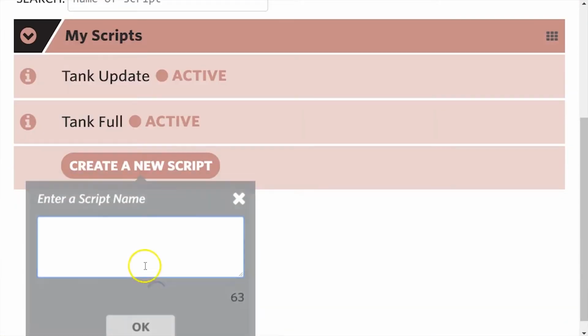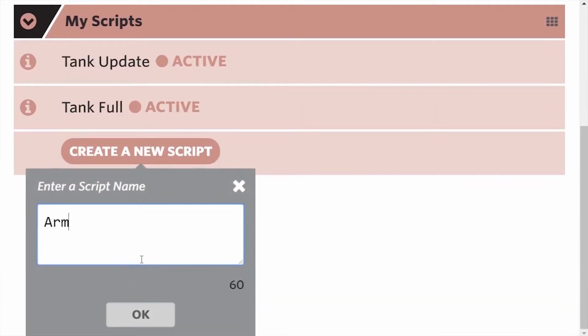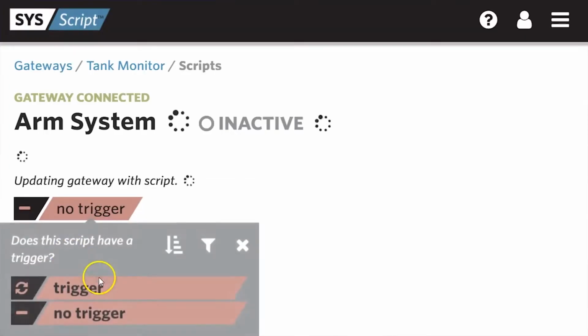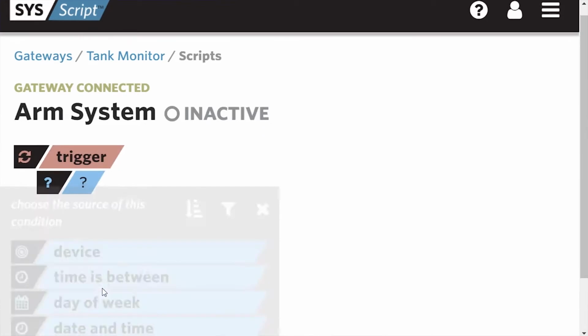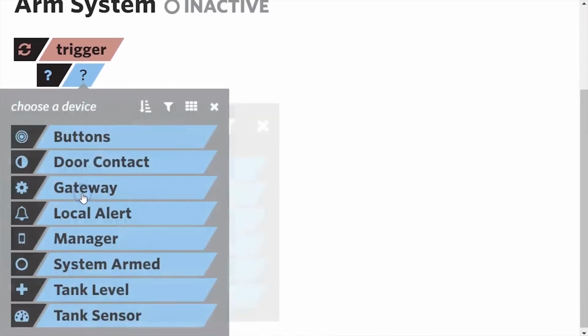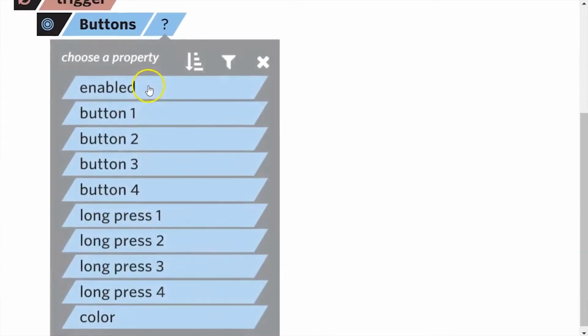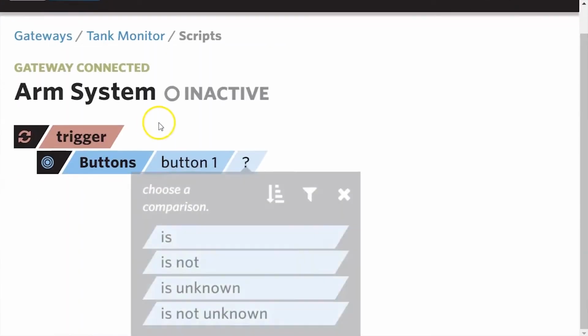So we'll create a script to arm the device. We'll call that arm system. And that will be triggered based on one of the buttons on the button device. So select buttons as the device. We'll use button number 1 to arm the system.